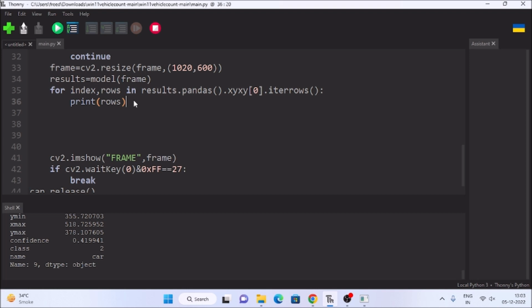Simple. So here we can mention x is equal to int, because this value is in float format, and we don't want a float value, so for that we need to mention int. Inside that we are going to mention rows, and from rows we need the first index. So the first is basically 0.